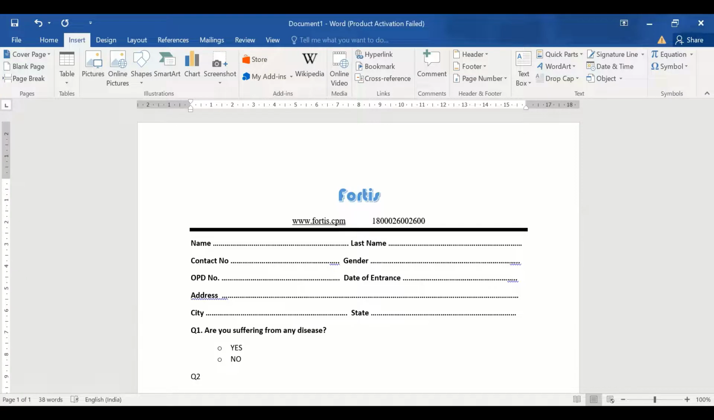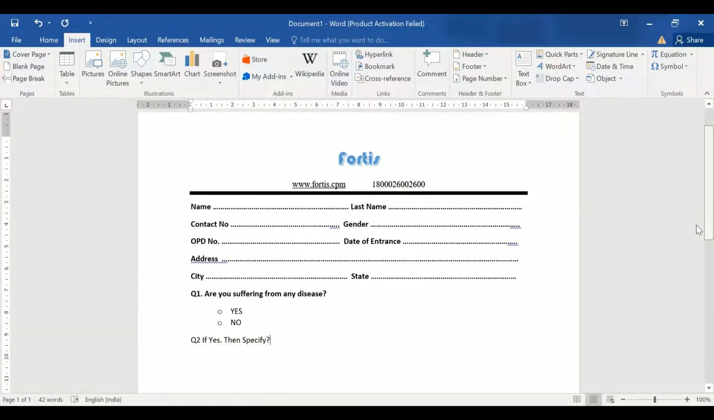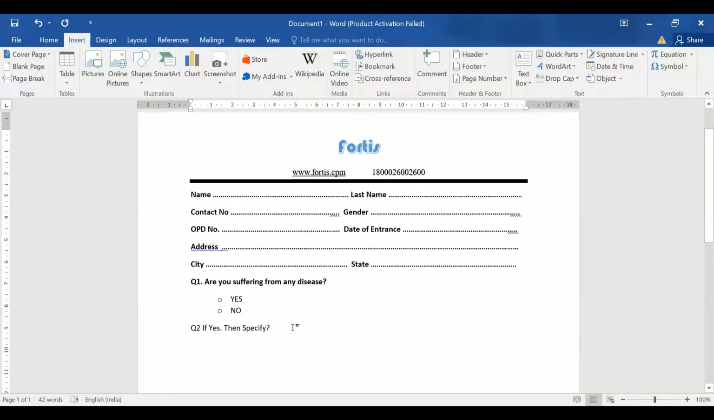Next question, question number 2. If yes, then specify. Now the answer for this will be open-ended, meaning if you are suffering from a disease, explain something about your disease. So that will be completely open-ended, simple.